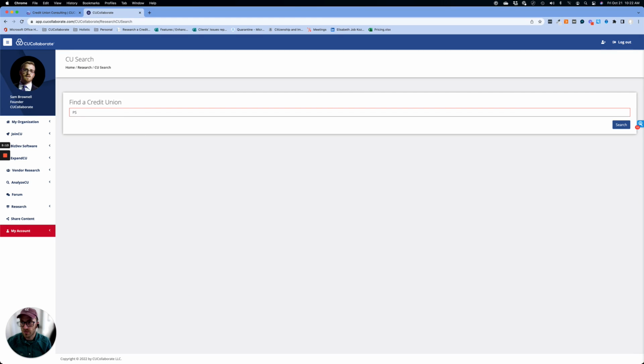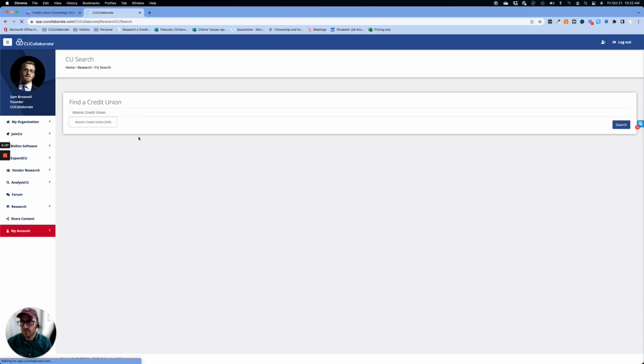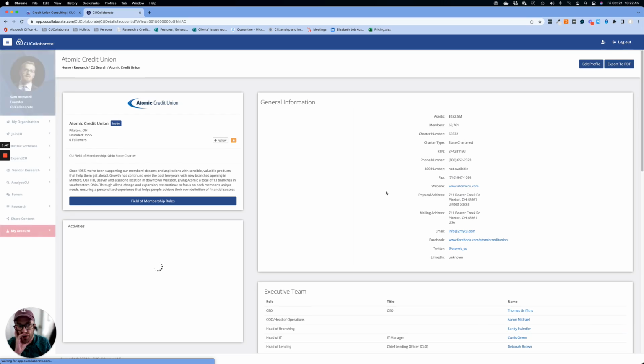Actually, I'll just do Pennsylvania, was it State Employees Credit Union? Maybe it's actually, I apparently cannot spell. Atomic Credit Union. And then you can pull up their profile and research a specific credit union if you want to do that.